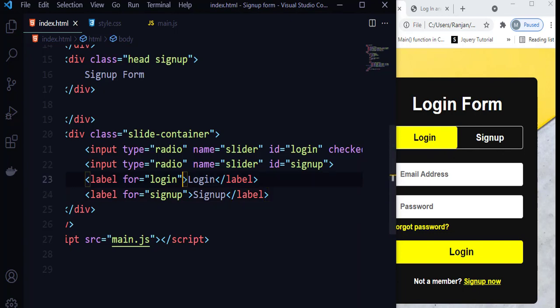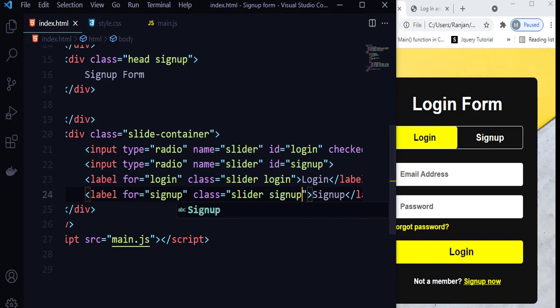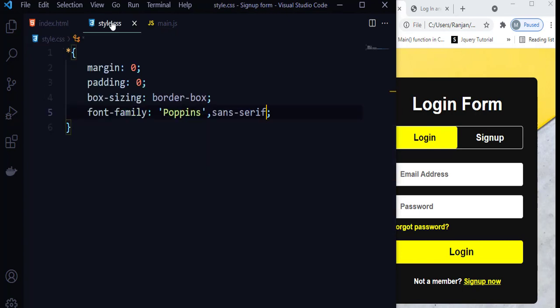Here let me create a class name for us to style them nicely. I can say this one is slider login as a class name, just to style them. Here I'm going to say just slider signup. Alright, I hope as of now everything is clear. Now let us go to our style.css to style a bit.